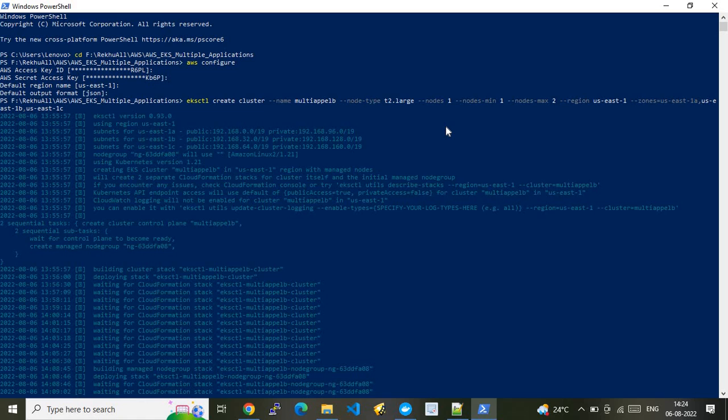I have already configured all these prerequisites in my system, and hence I have opened my Windows PowerShell. I have run the command aws configure. Once I run this command, it asks me for the access key, secret key, output format, and region. If you see, I am keeping all those configurations at default. And one more thing, I have admin privilege on my AWS account.